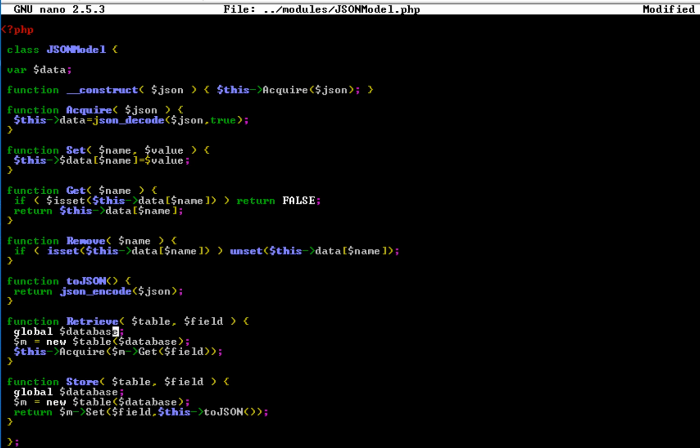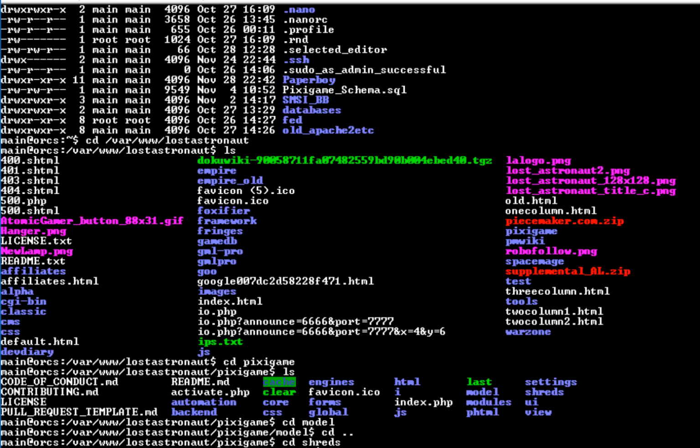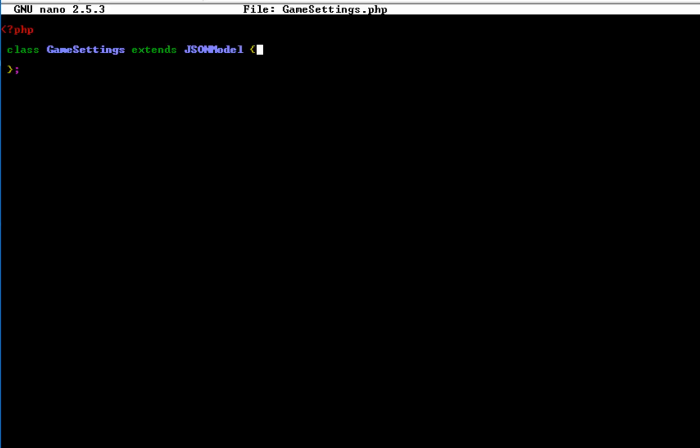Yeah. Yep. So that should be good. A couple of other little features stuck in there. Okay, great. JSON model done. Now let's go ahead and we're going to be creating a game settings model. And that's really all we have to do, but there's some additional stuff. So let's have a function setup.